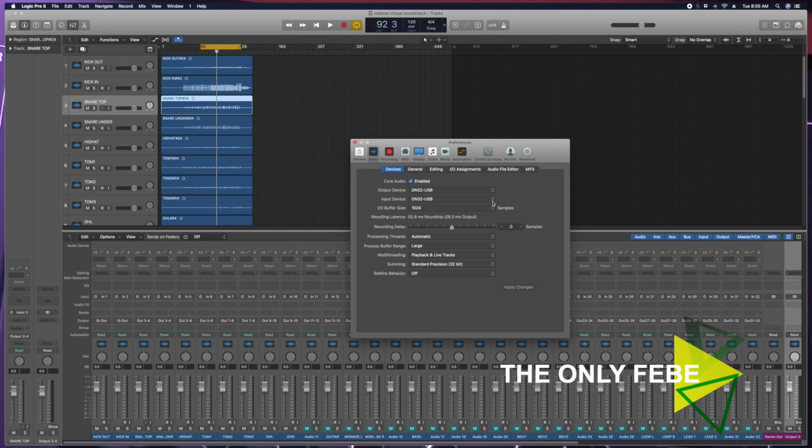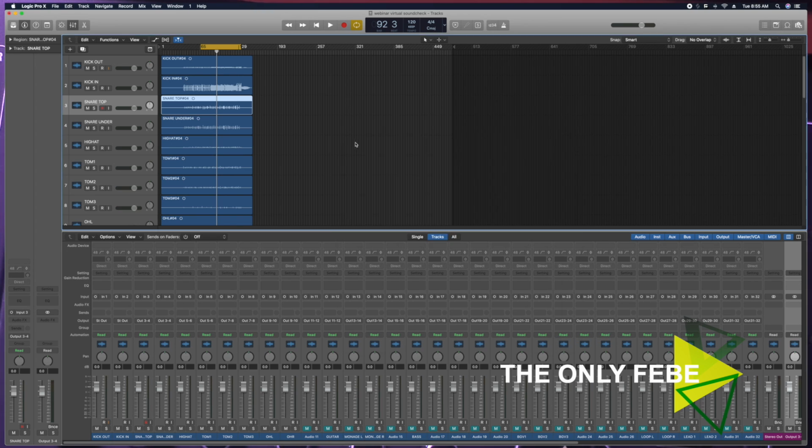For some systems, if you're using Windows, you probably have to download the driver, but for Logic and for Mac, you don't need to download any driver. It sees this immediately. That's the beauty about using a MacBook. After you set your input and output device to DN32, you come here and route your tracks.